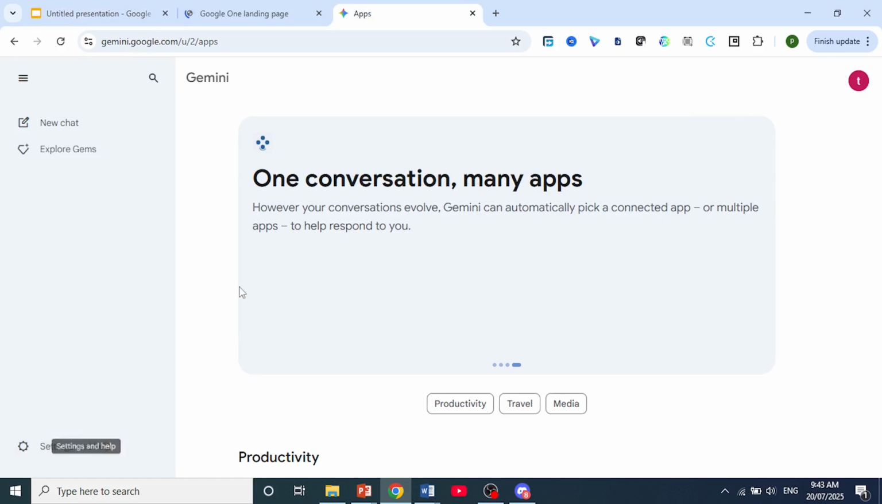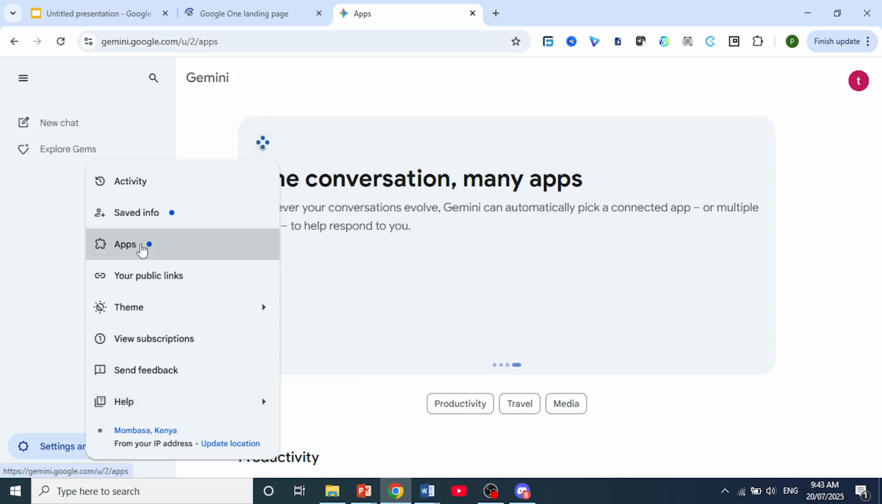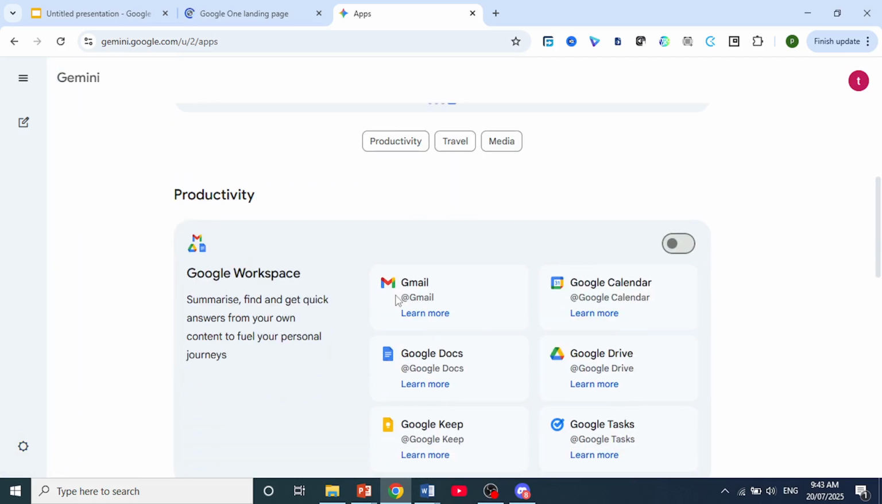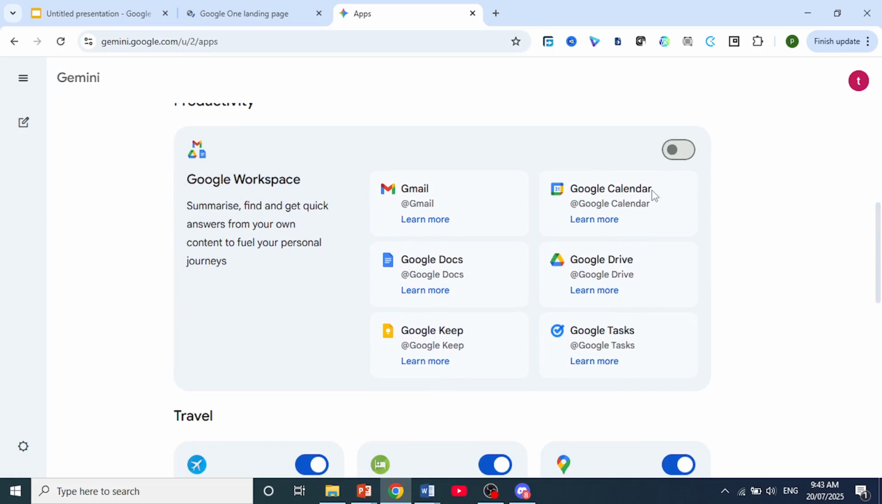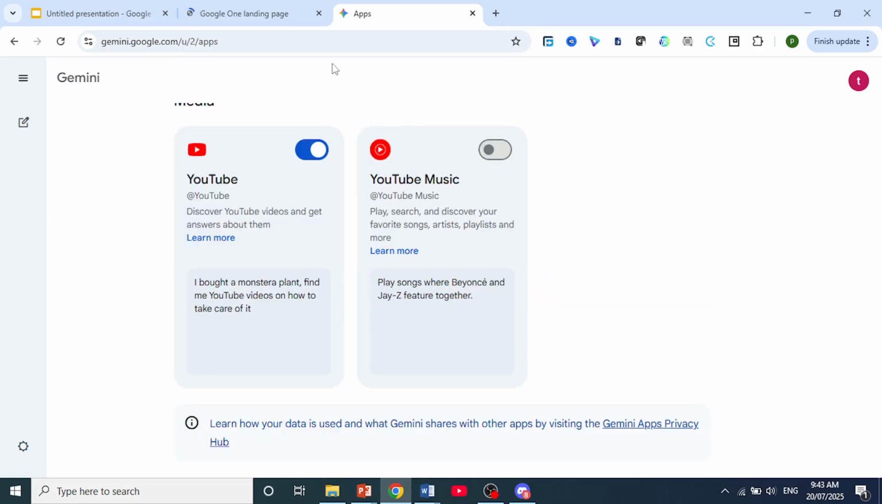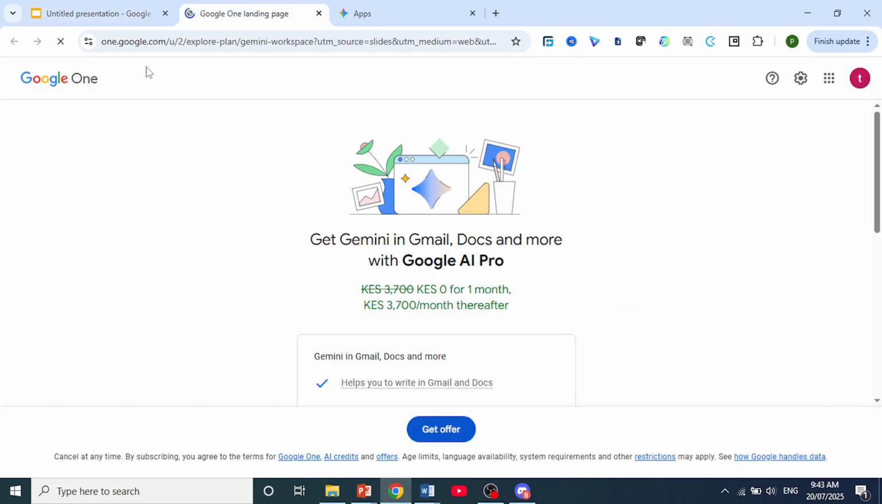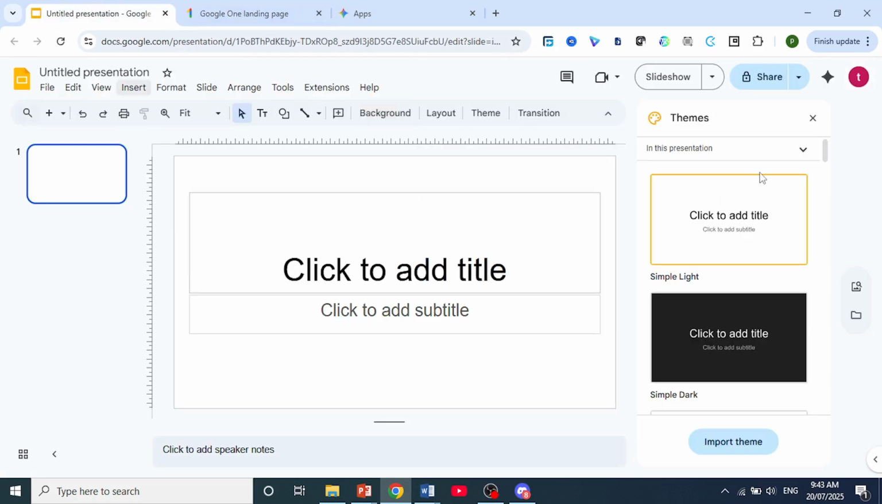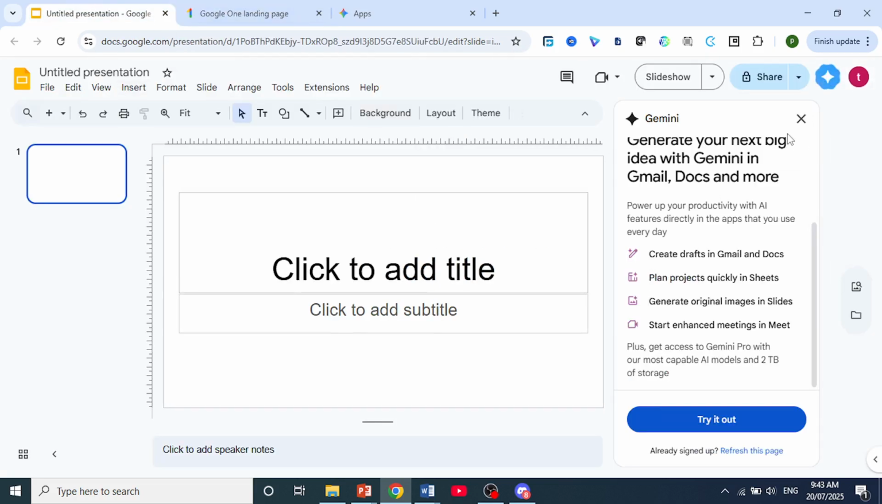So you come here, open up Gemini, click on the bottom left, settings and help. Click on apps and just make sure that you have toggled this on for Google Workspace. Then let's come back here to Slides, and then you can just go ahead and try out this Gemini.